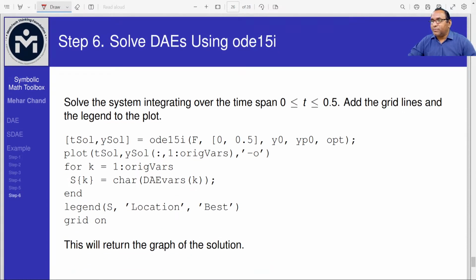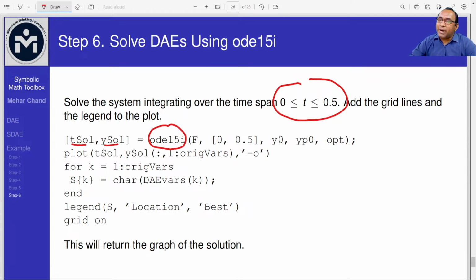Then we have arrived at the last step. We want to solve for the range of t from 0 to 0.5, and we will get the t solution and y solution. We are using the function handle for the differential equations, ODE15i. So we will pass all these values.